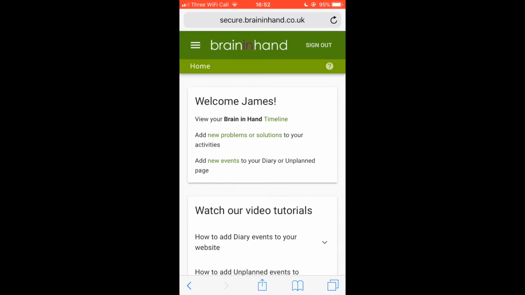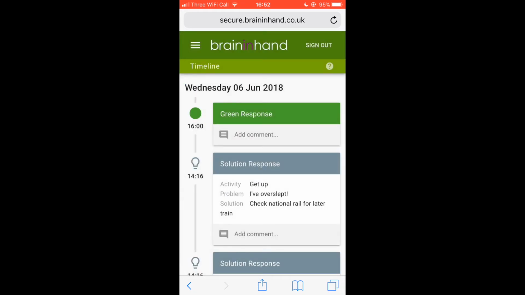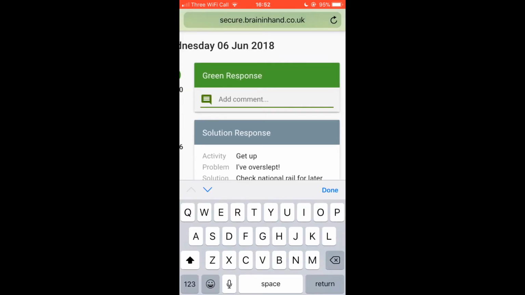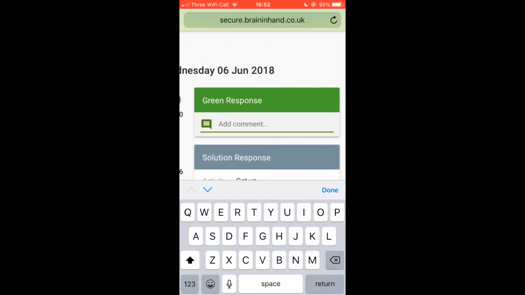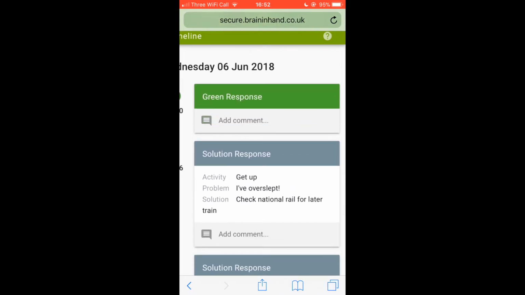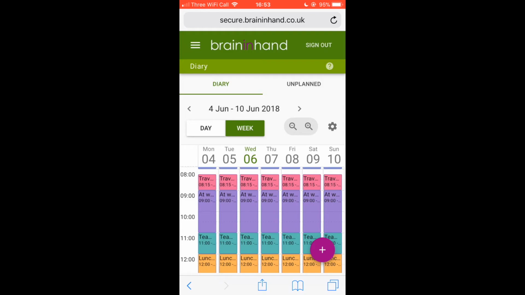So as you can see, I'm currently logged into James on my Brain in Hand website on my iPhone. Now this is going to be really useful to access on the go because if I needed to, I could add in comments to my timeline. So if I'd pressed perhaps a green traffic light, I might want to comment at that moment about why I was feeling green, and I can do that on the go now. I can also then see comments perhaps left by my support, or I might want to go into my diary and perhaps change one of my diary events, and I can do that very easily now.